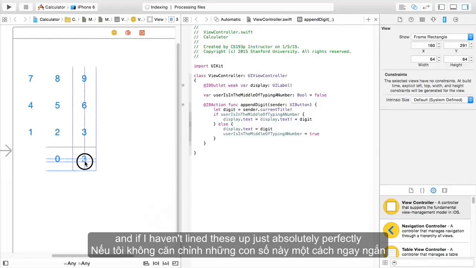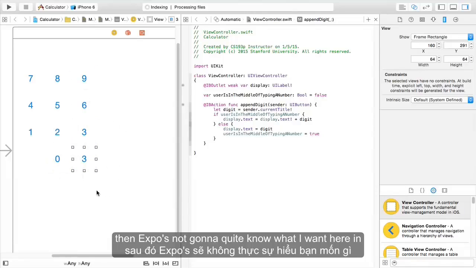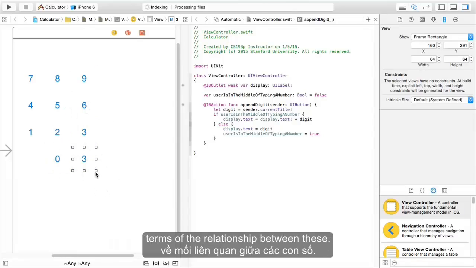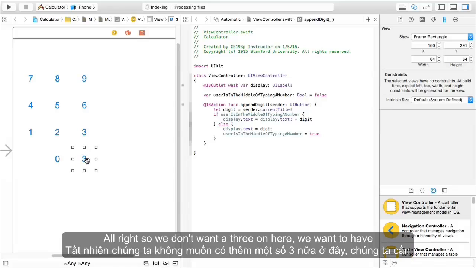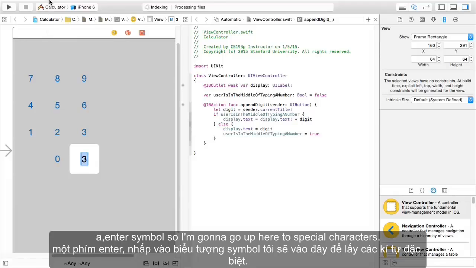And if I haven't lined these up absolutely perfectly, then Xcode's not going to quite know what I want here in terms of the relationship between these. All right, so we don't want a 3 on here. We want to have an enter symbol.